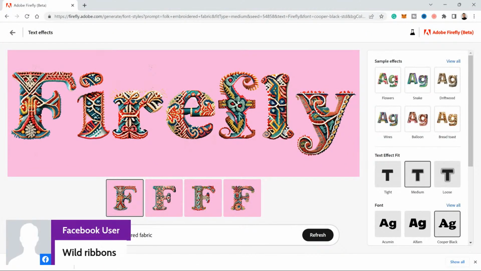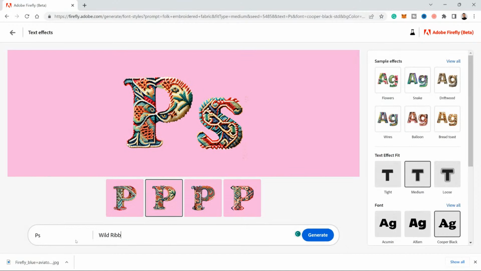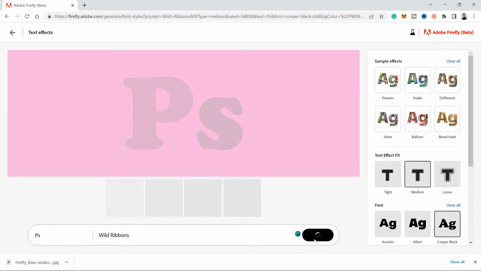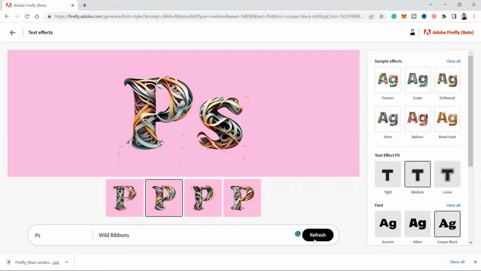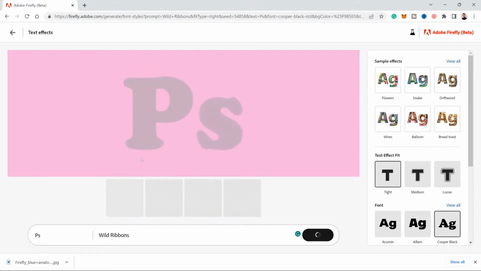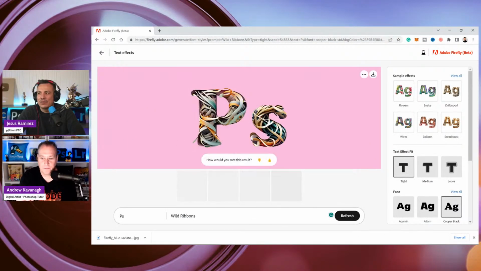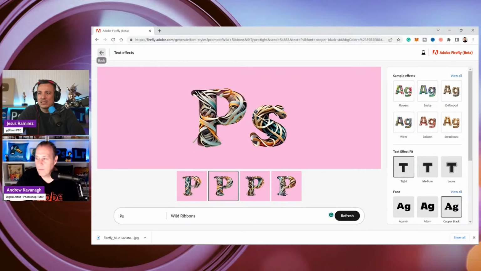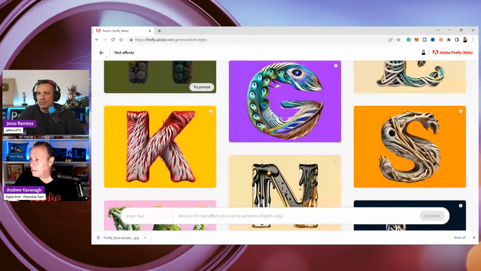Here's a good one. Wild ribbons, says someone. Wild ribbons. Okay. That's kind of interesting. Actually, this one looks pretty cool, the one that they had as a preset. And that one's also pretty cool. Wild ribbons. So you can have a lot of fun. I mean, this is quite addicting, I must admit, that you can just come in here and just start creating these cool effects.